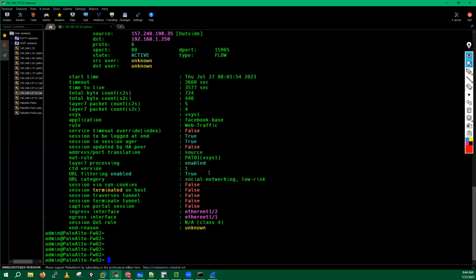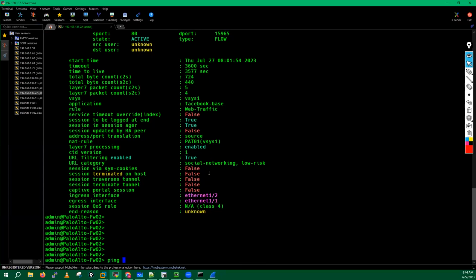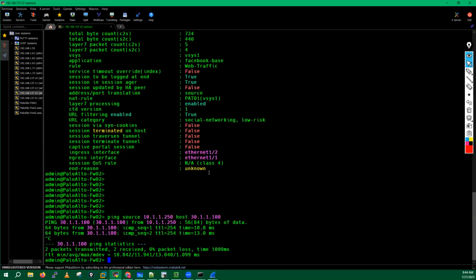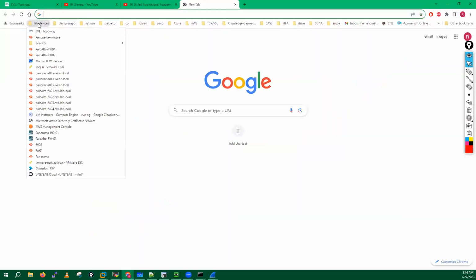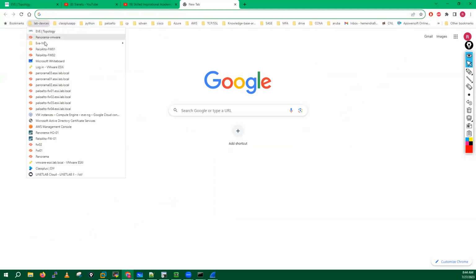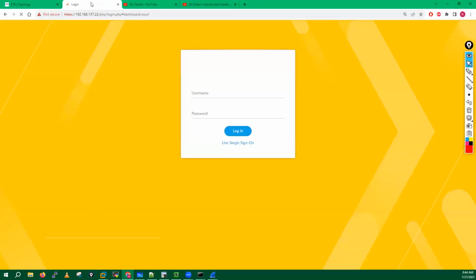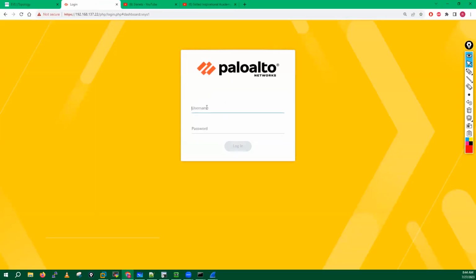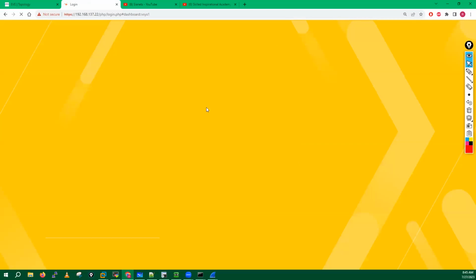Let me go into my firewall. Let me try to ping with source 10.1.1.250 to host 30.1.1.100. See, the ping is working, which means this firewall has the routing properly as well. Now let me go here. Meanwhile, let me just log in to my firewall.